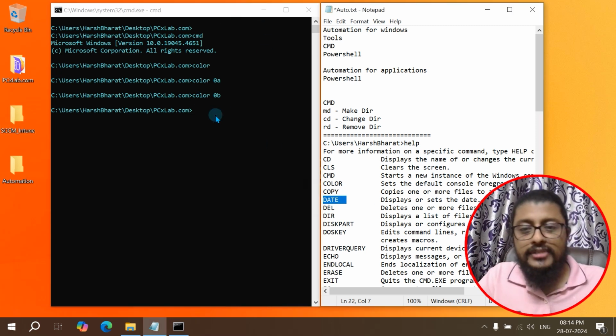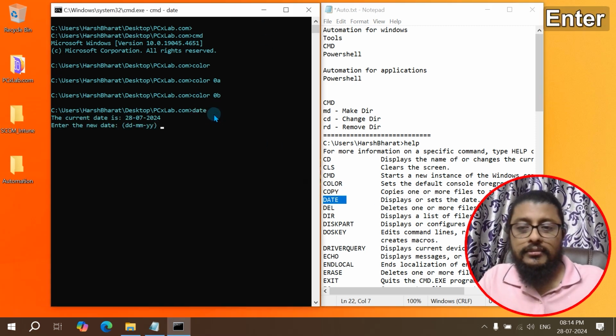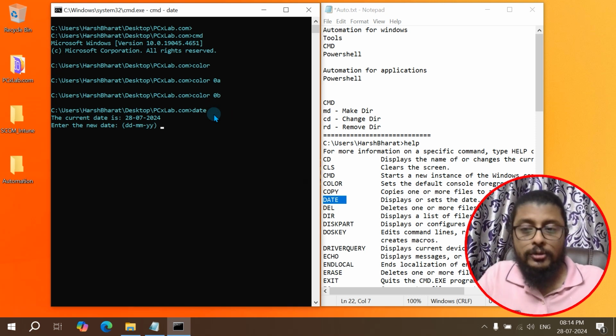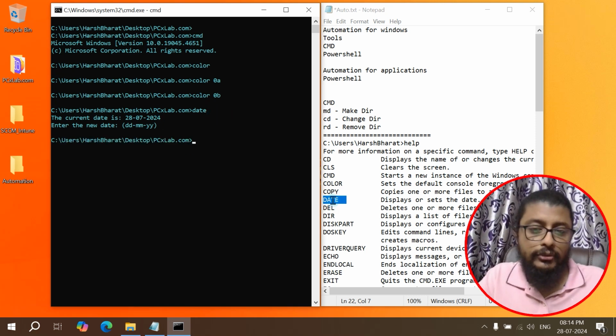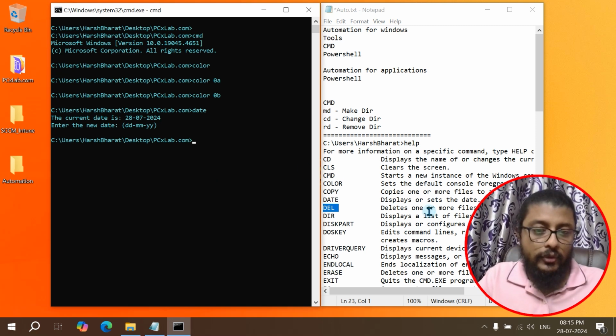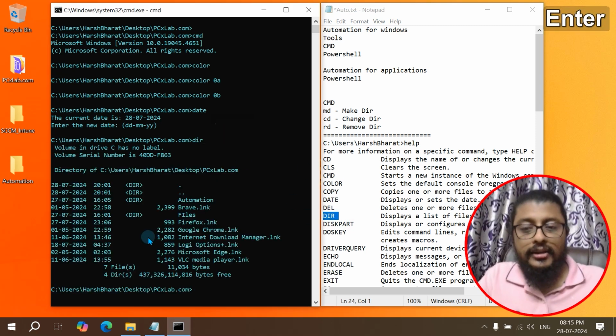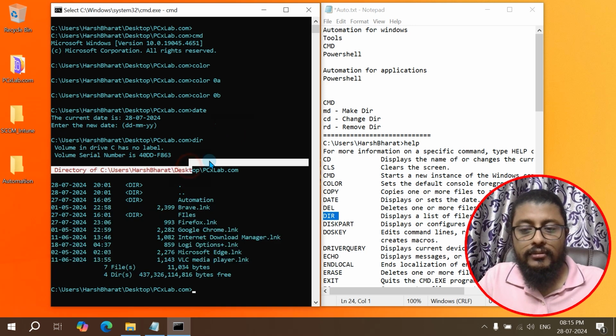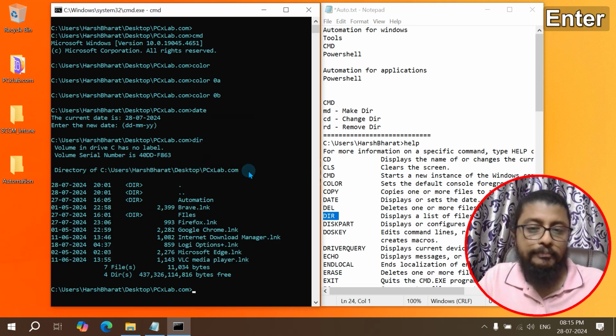Okay, date command is very simple. Date, it gives the date. It will also allow you to enter the date, so I'm not going to enter anything. The del command is going to delete one or more files. Dir shows the list of files which are inside the folder, right?